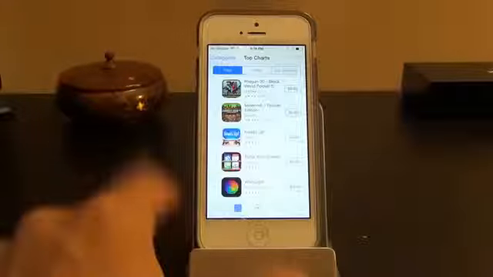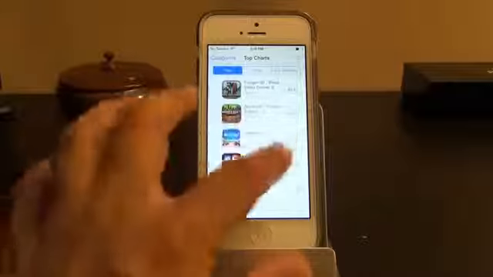And if you go to Featured, here's your featured apps. You can go to Top Charts to see what's hot. Okay. Go to Free. Go to Top Grossing.